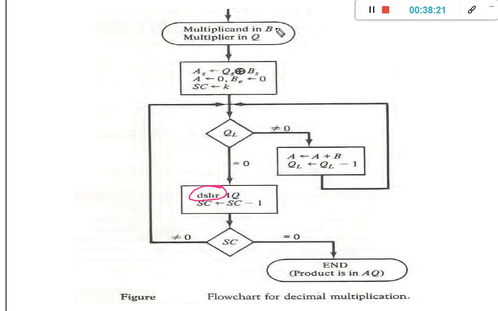So as usual, multiplicand will be in B, multiplier will be in Q, and the final product will be in AQ, in case of the multiplication operation. The remaining circuit will be the same as the binary multiplication operation for the signed magnitude representation.